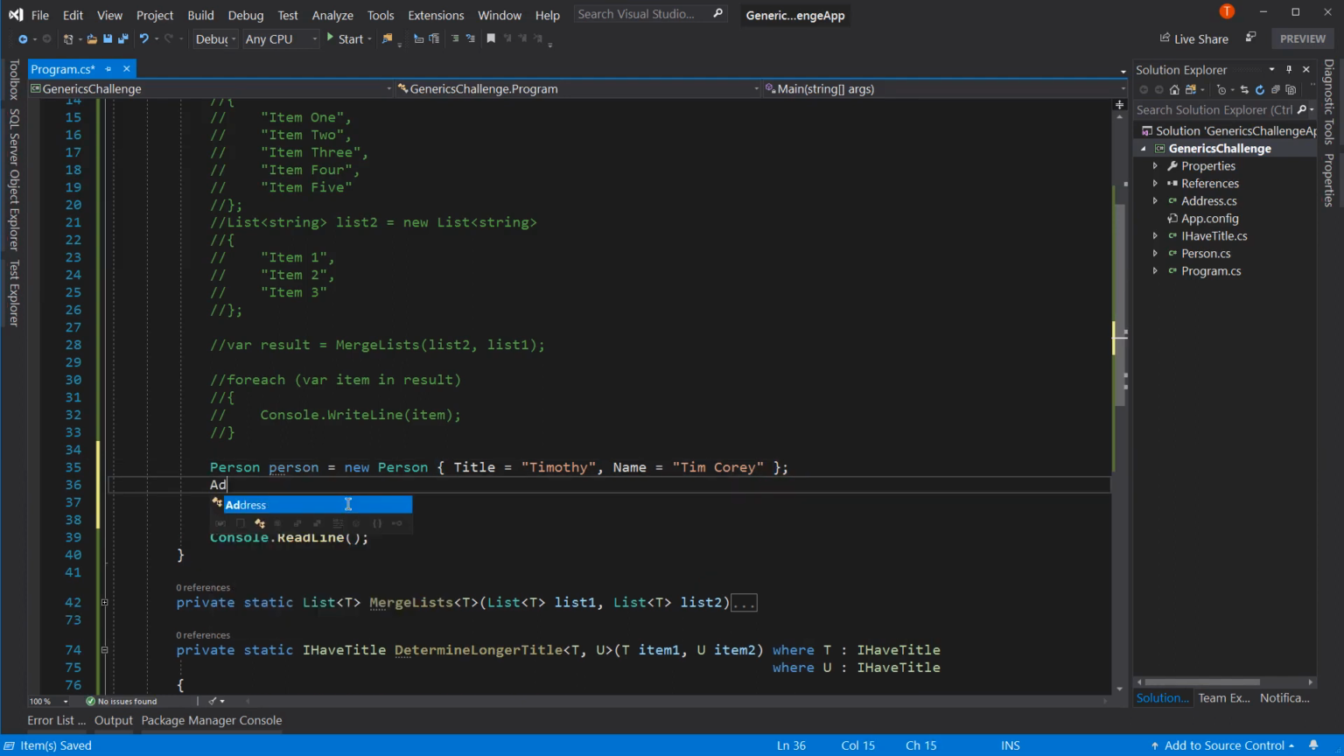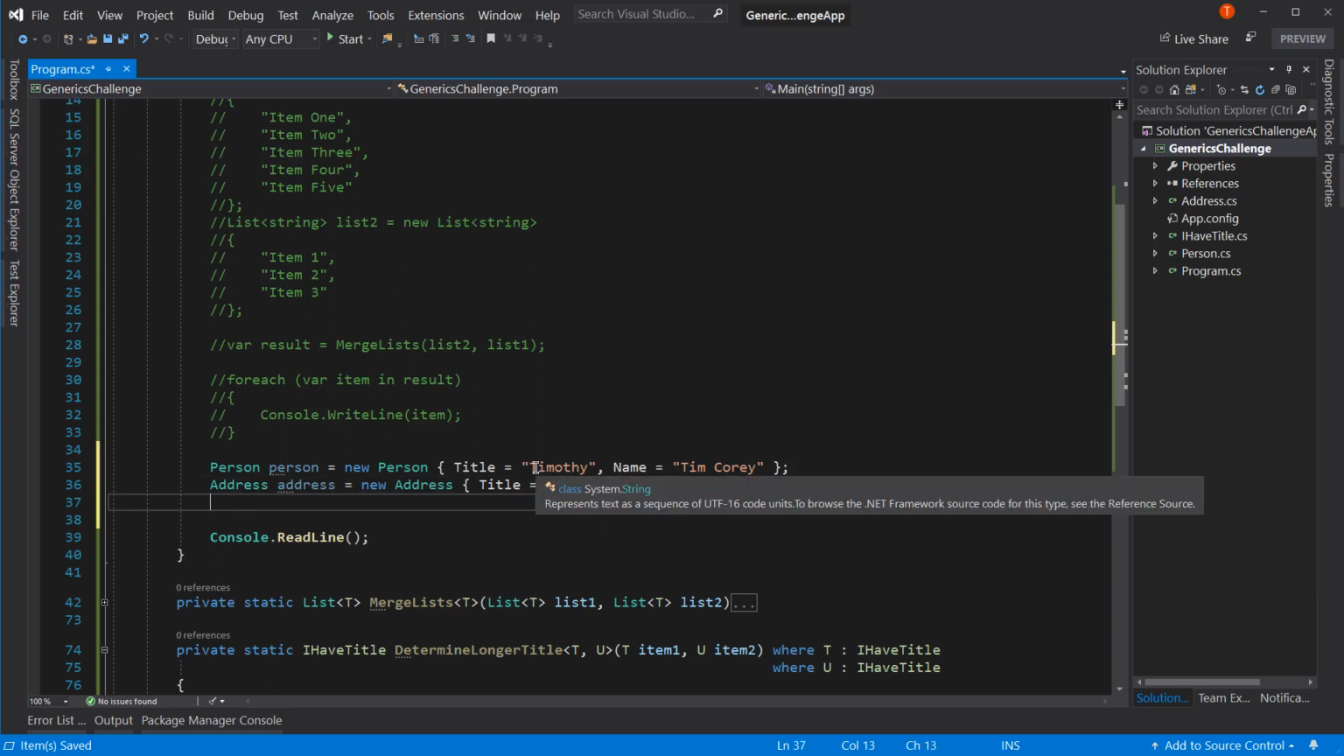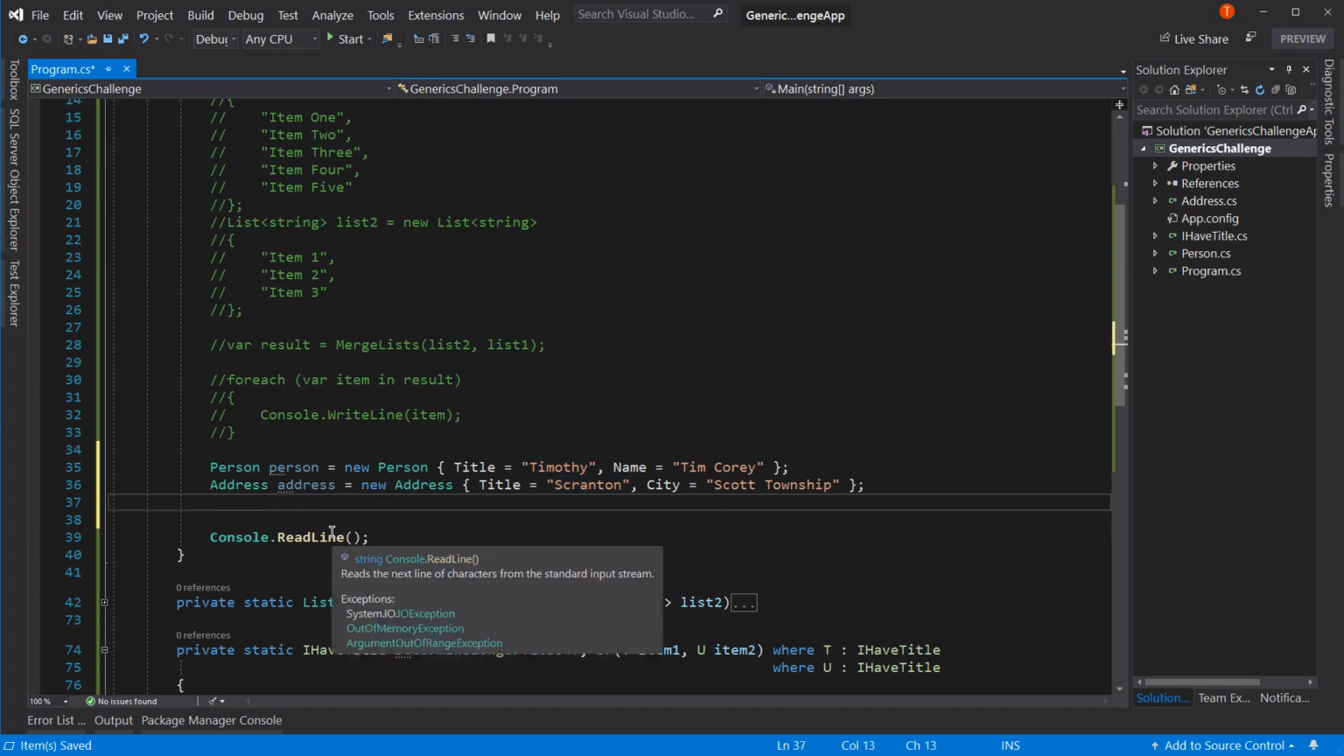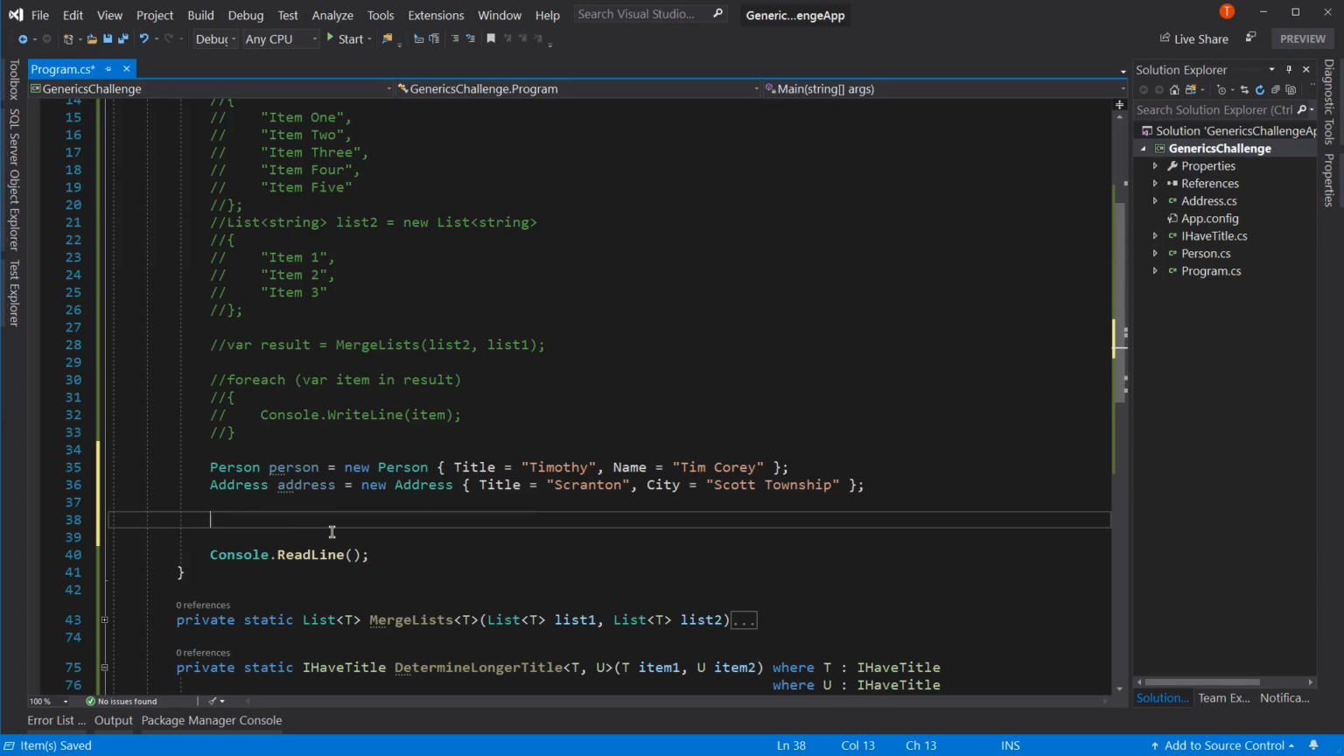Then we have an address. Let's call address equals new Address, curly braces. Title equals Scranton, and City equals Scott Township. Okay, so again, doesn't really matter what we put in there. We're just trying to identify which one's longer. Now this is 3, 4, 5, 6, 7. This is 3, 4, 5, 6, 7, 8. So Scranton is longer. So what we should see is that Scranton comes out on top.